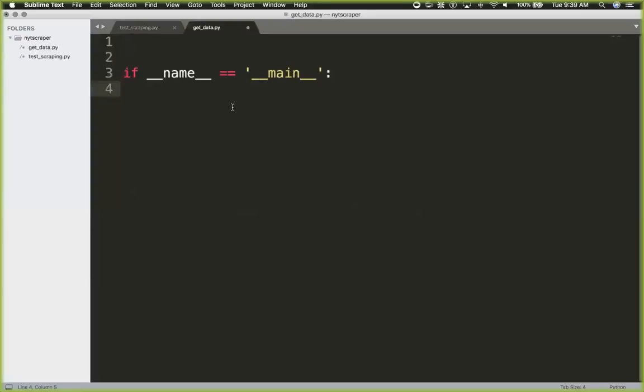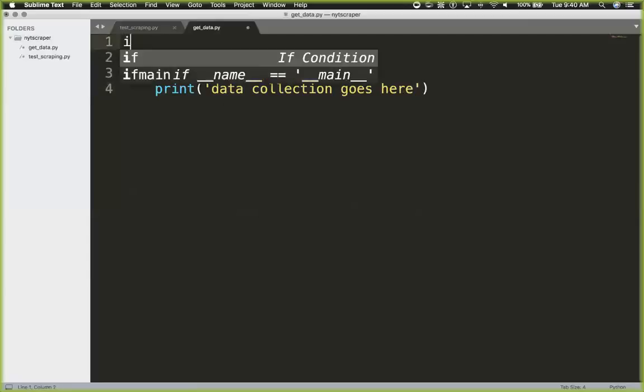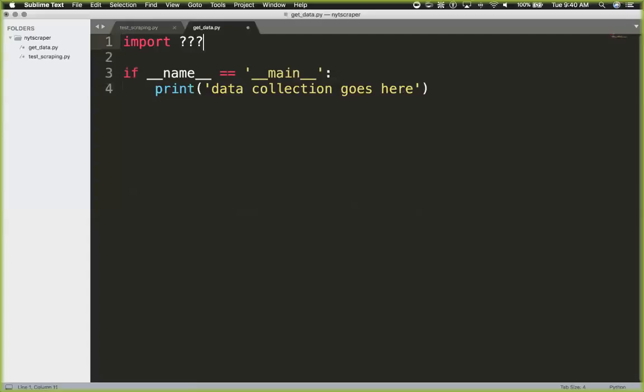throughout this. So let's go ahead and say print data collection goes here. And we'll look at this and then we'll come back later and actually work this out. Now what we're going to want to do here, right? Import something from somewhere. We're going to want to put our functions, our methods, our classes that import things here, right? We're going to want to import that from somewhere.